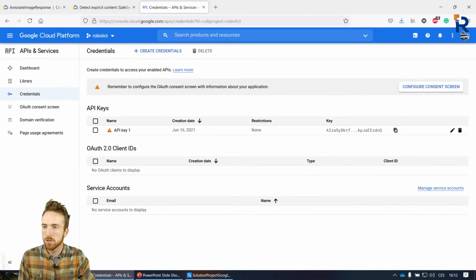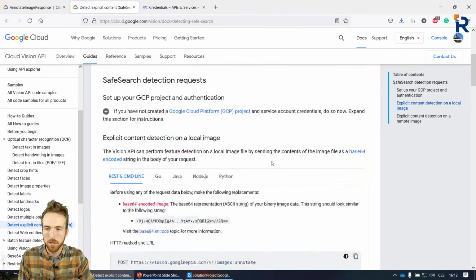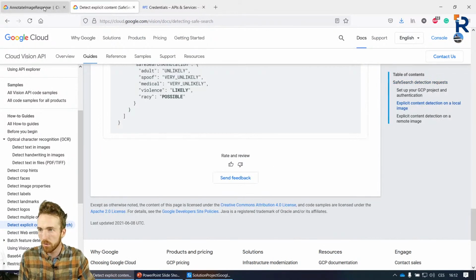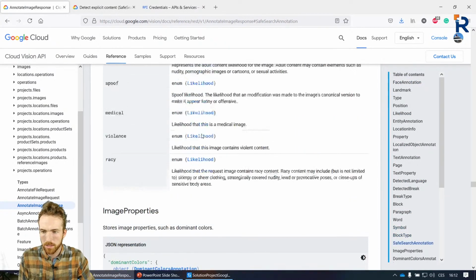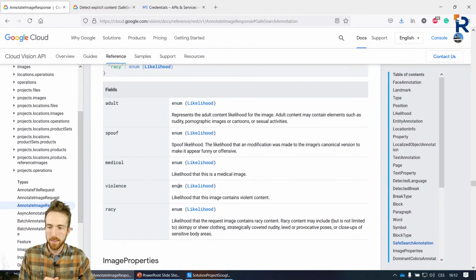And you can also take a look in the documentation of Google, and you can somewhere also read what is considered to be racy content. And that's actually quite funny. Racy content is a likelihood the request image contains racy content. Racy content may include, but is not limited to, skimpy or sheer clothing, strategically covered nudity, lewd or provocative poses, or close-ups of sensitive body areas. And then we have violence and so on, and yeah, also violence.